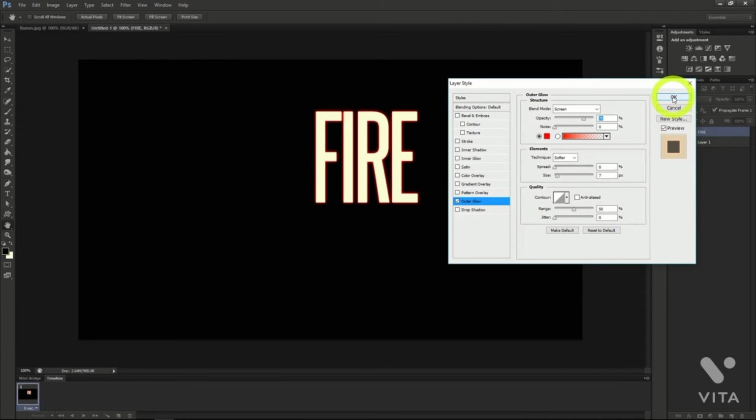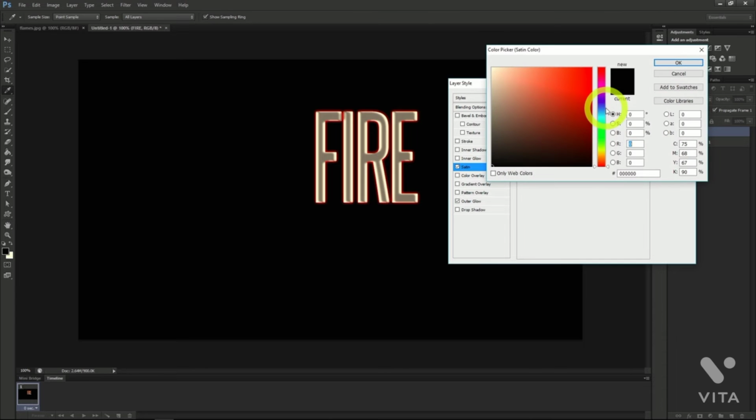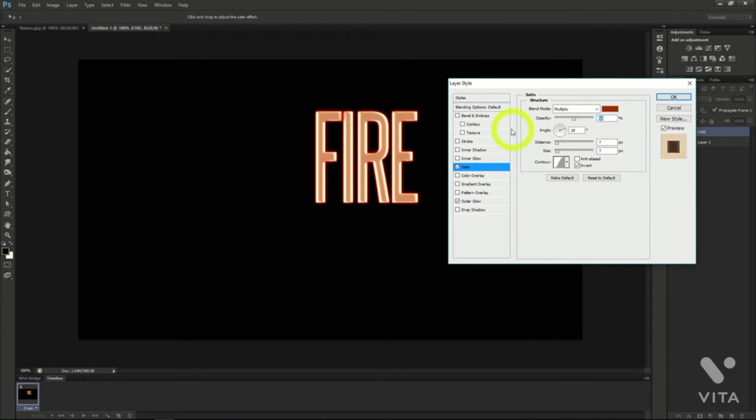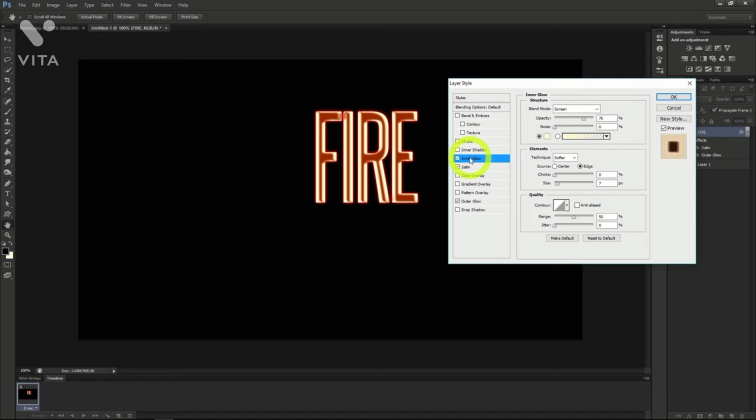then hit OK. Select the satin blending next and change that color to 872D0F, and hit OK as well. Change the opacity on the satin effect to 100%. Change the distance to 10 pixels, then hit OK. Now select Inner Glow.